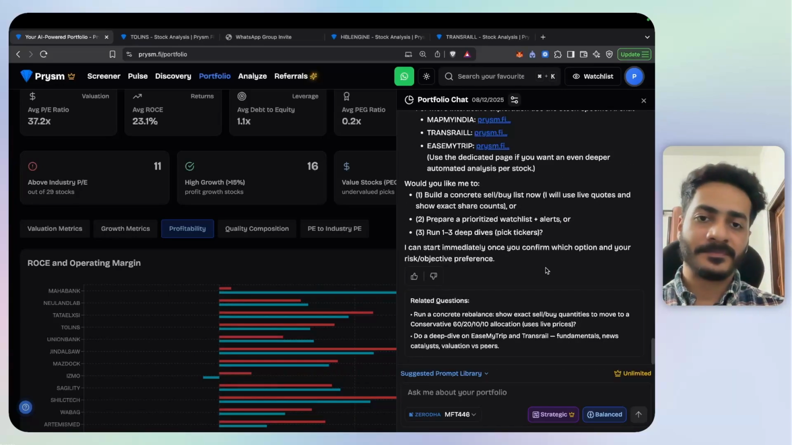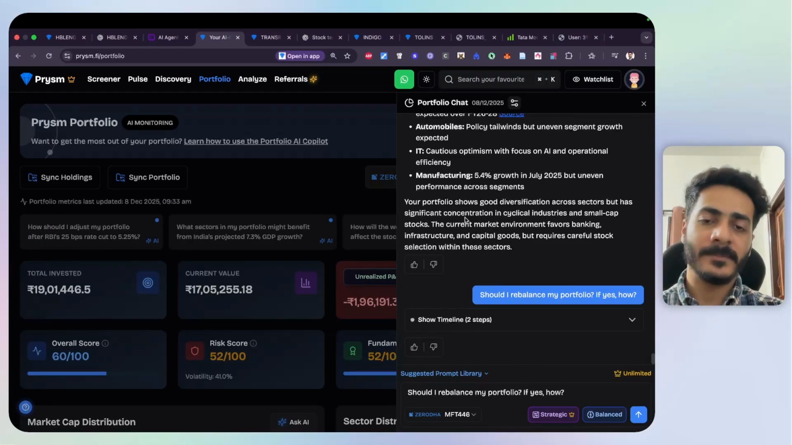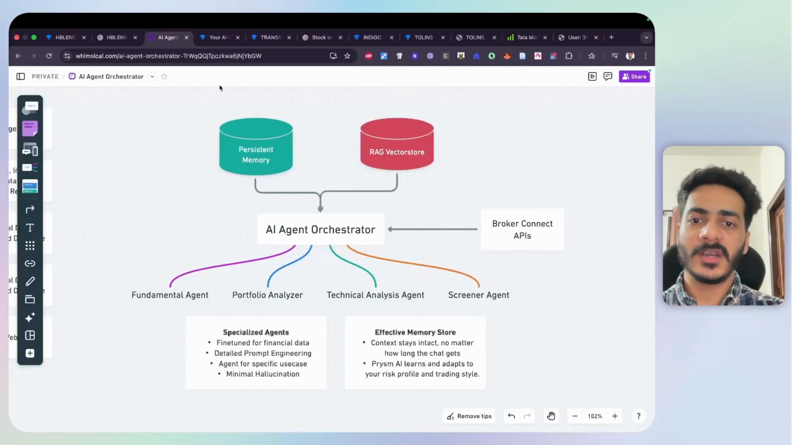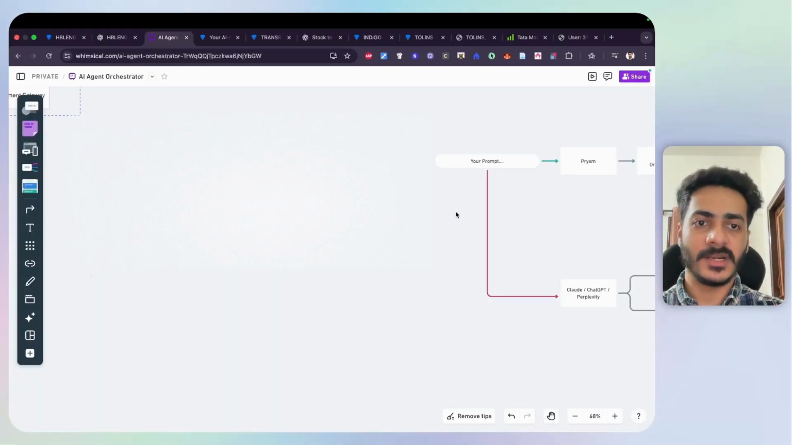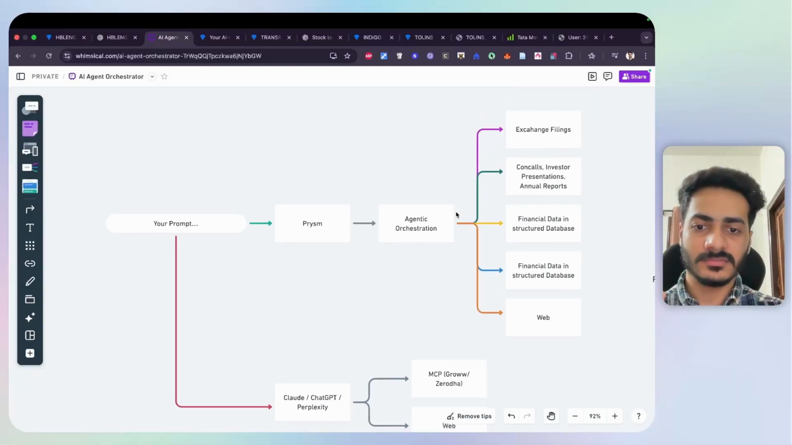If we compare properly between Prysm and the Claude and MCP server integration, what are the primary differences that come up? So for that, I have prepared a graph. Okay, I have prepared a proper diagram to explain the differences between Prysm and Claude.